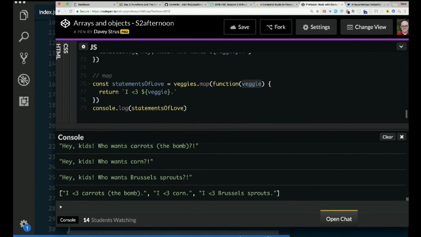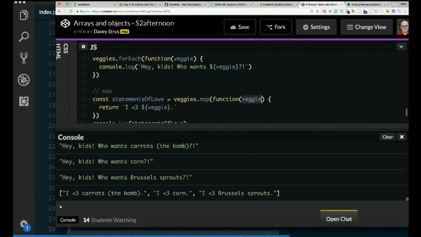Yeah. So what's being passed into the veggie parameter of the function? Each item of the array, one at a time. It's automatically doing that? Yeah. That's how forEach and map work. You pass it a function, it'll always pass in as the first argument the next item in the array, and it'll do it for everything in the array. So you no longer have to keep track of a counter. You no longer have to say my array square bracket the current index. It's doing all that for you.